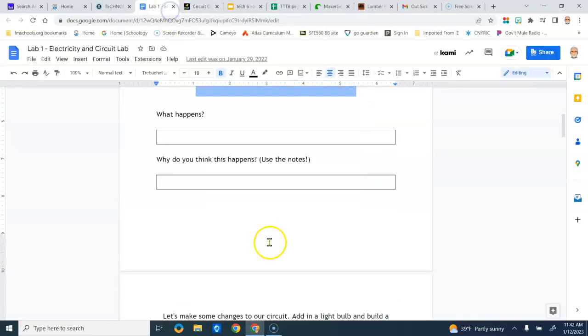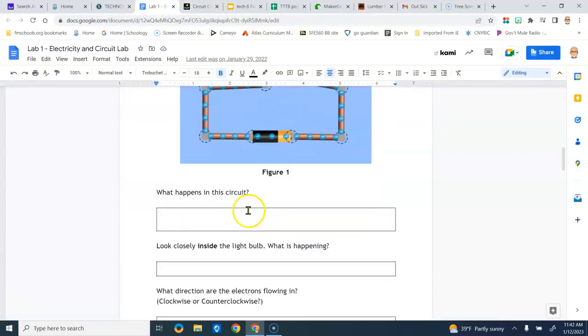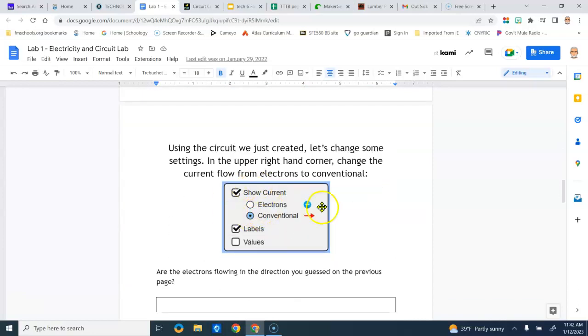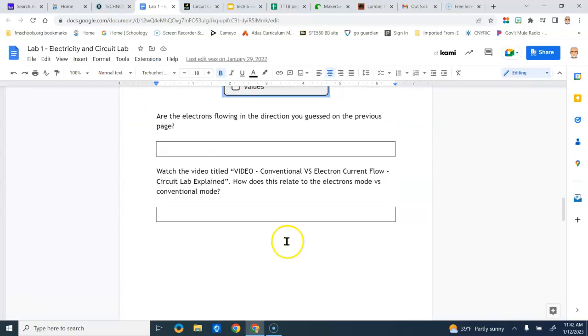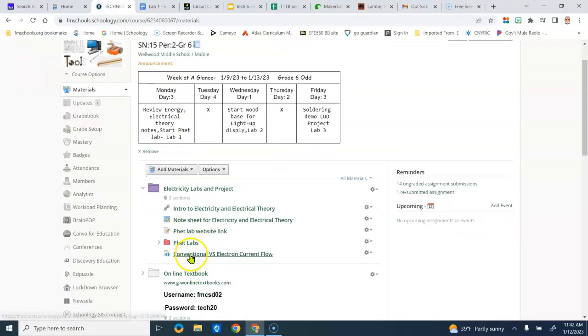Okay, so what you're going to do is you're going to go through and add components. You're going to follow the directions. And when it says watch the video labeled conventional versus electron flow, that is right here in that same electricity and labs folder.